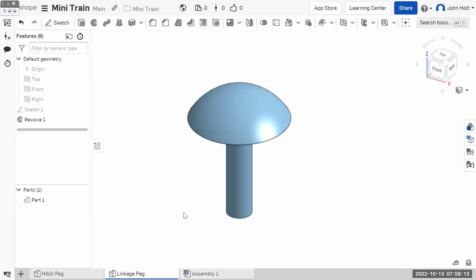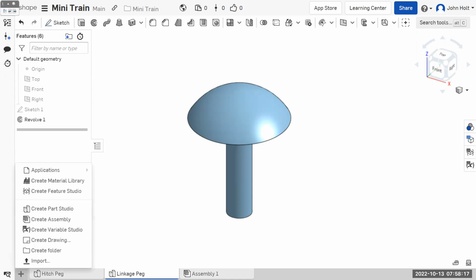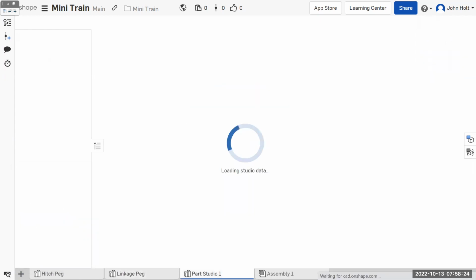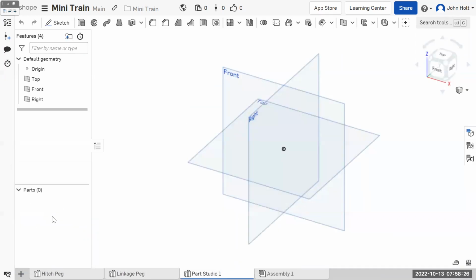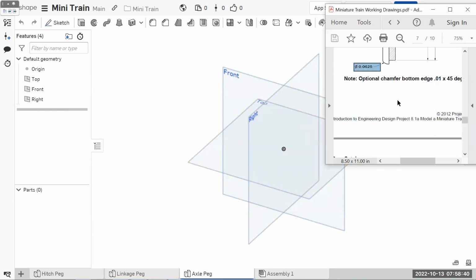And so we need to make another part file. So we're going to go to the plus sign here, and we're going to go to create part studio, which will give us another tab. And it's already active. Let's right click, rename. Let's call this one axle peg. Axle peg. Okay. And so let's look for axle peg.